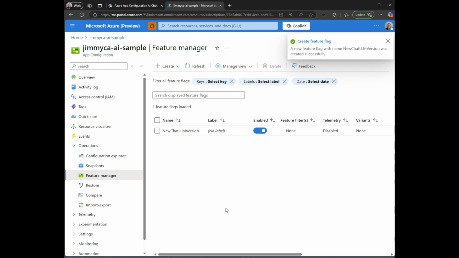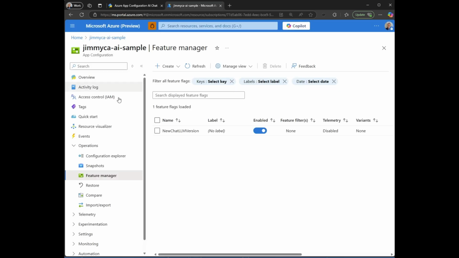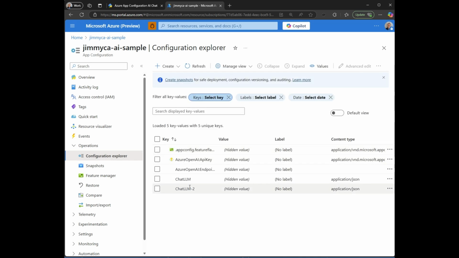All right. Now, I will get to the code where I show how I'm consuming the flag. But first, let me just demonstrate a little change here. I go to my application and I see that without restarting the application, I'm now using GPT-4o Mini. I'm now using the configuration defined in Chat LLM2.